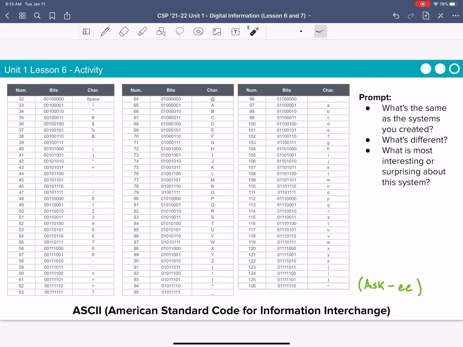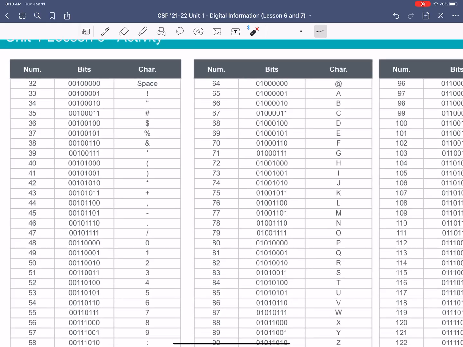So you can take a second and pause the video and look through this really quickly. You don't need to memorize anything like that, right? You can just think about what's the same as the system you created, what's different, what's interesting, or what's surprising about it. You don't need to write any of that down. You can just brainstorm it in your head. Just take a look at it and see if anything jumps out to you. I'll give you a second to pause it and look through it. I'll zoom in slowly as we go here.